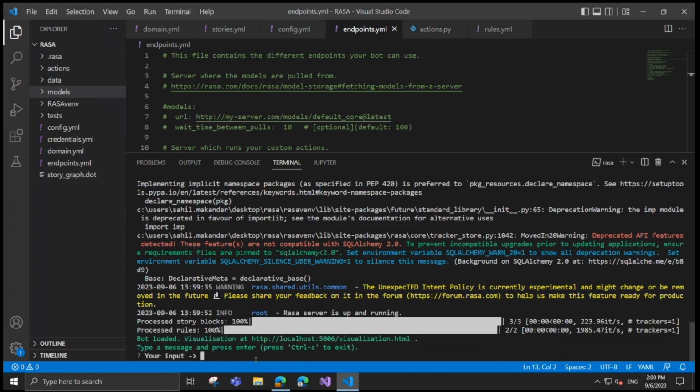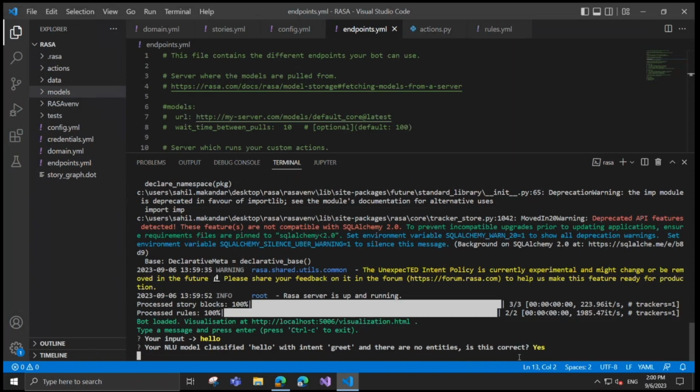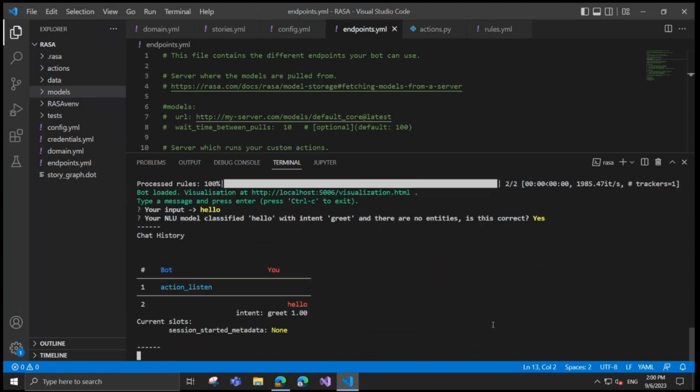Okay, so our bot is loaded now. We can say hello. So once we give our input, the bot will ask us if it has recognized the intent correctly. So you can see your NLU model classified hello with intent greet, and there are no entities. Is this correct? Yes, it is correct. So we can say yes. If it is not correct, we can say no. Then the bot will ask us what is the correct intent. We can select it from there.